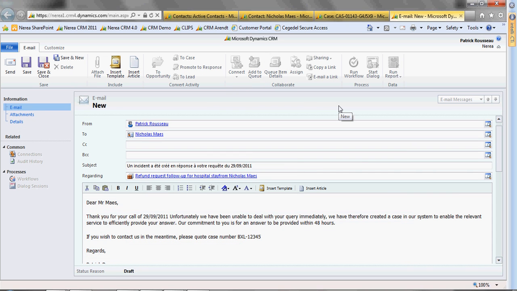As part of a workflow in this case, we have created an email activity that is sent automatically when a case is created from the tier 1 responsible to the customer Nicholas Maas, advising him that a case has been opened and creating for him a case number that needs to be quoted and a commitment for an answer to be provided within 48 hours.